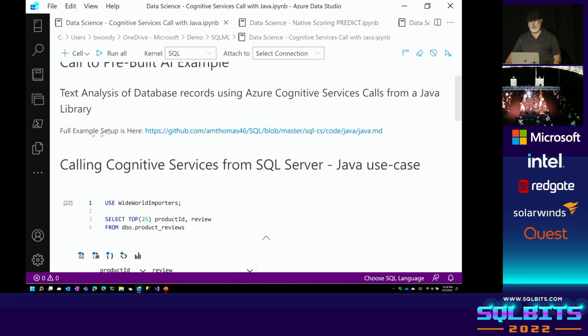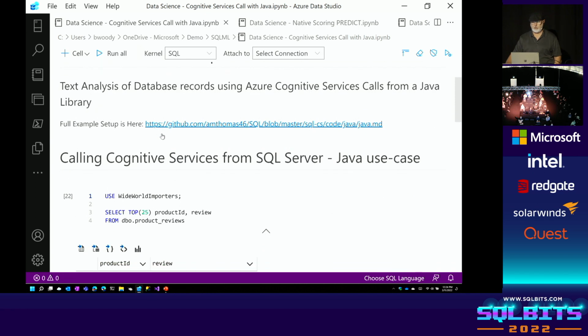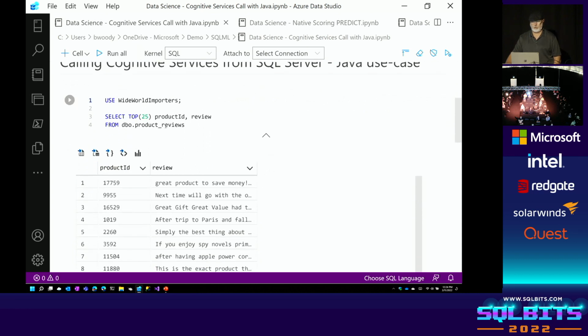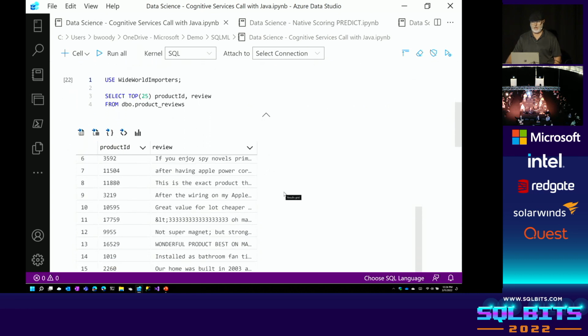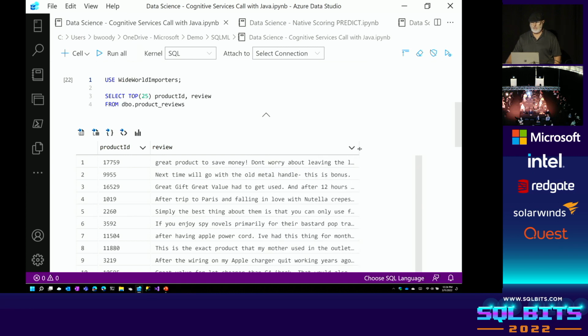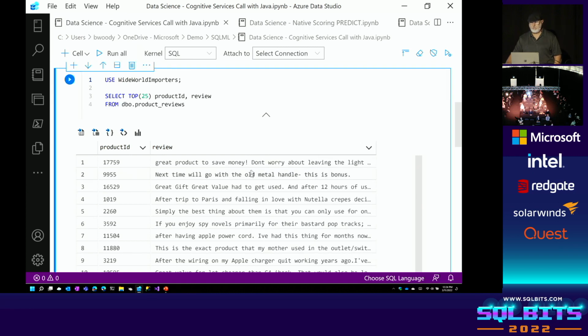So basically, I've got the full example available to you in this notebook, and this notebook's open to anyone. So I'm going to use Wide World Importers and just take a look at things. And what I've got is some reviews of my product. Like, yeah, you'll like this and so on. But here's the problem we have. Great product to save money. Don't worry about it and so on.